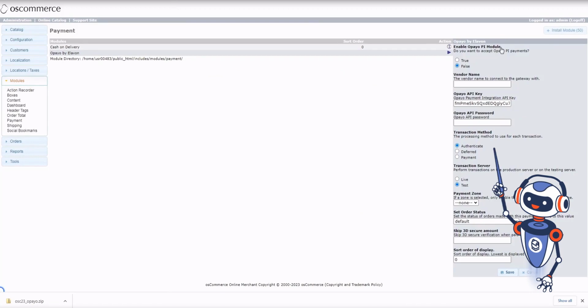With the help of the settings for Opayo by Elavon Module, you can accept Opayo PI payments. Fill in the vendor login name to connect to the gateway with. Fill in the Opayo API key and password. Select the processing method to use for each transaction. Either authenticate, checks a credit card, or deferred, blocks a small amount of money on a credit card, or payment, processes the whole amount.